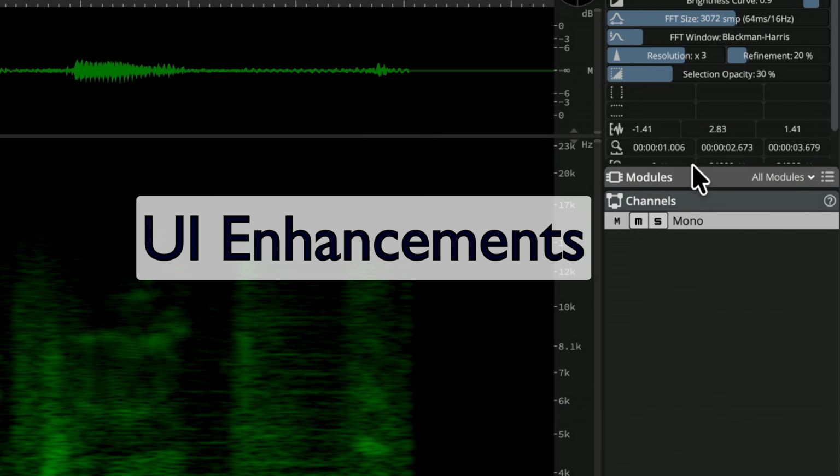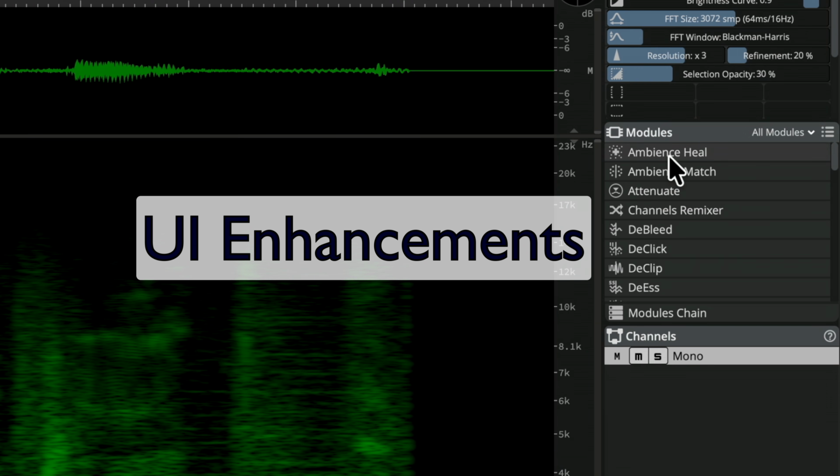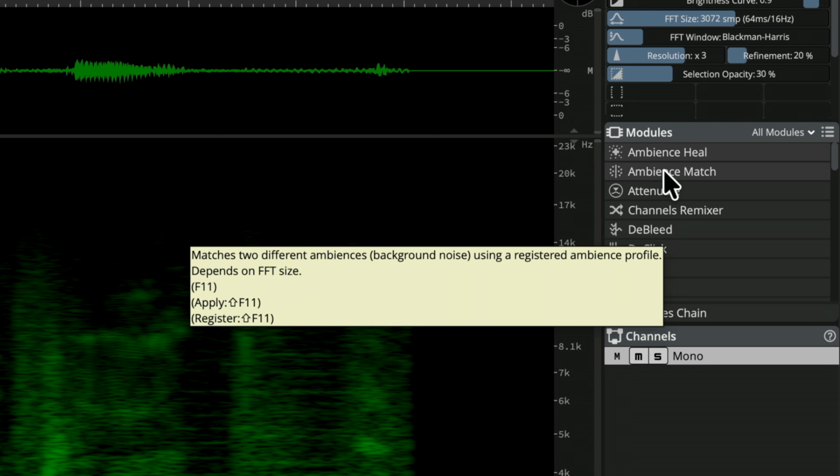Some of the UI features that have been enhanced as well are being able to hover and get the keystroke and whether or not FFT size factors into how well the module or tool works.